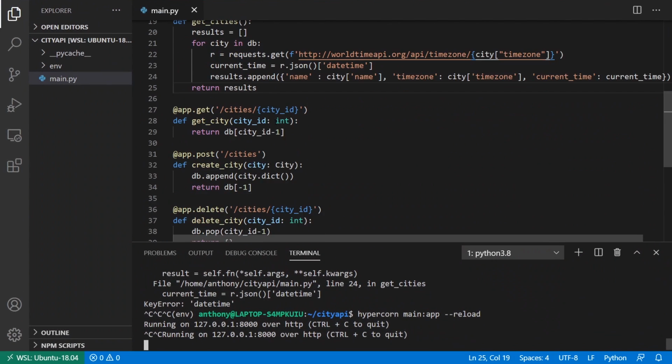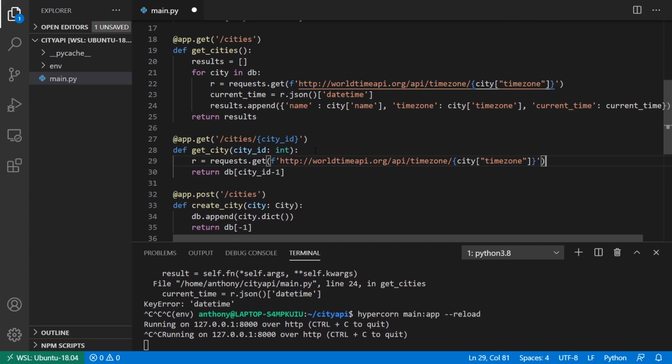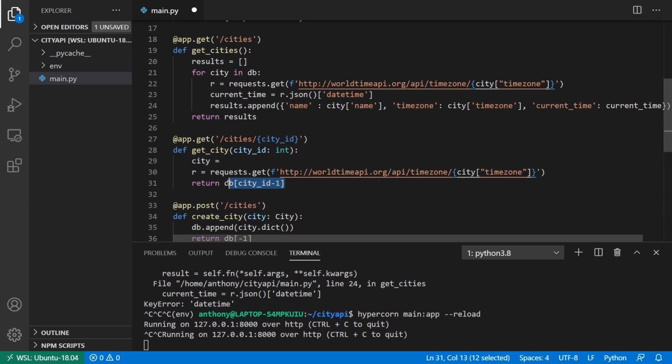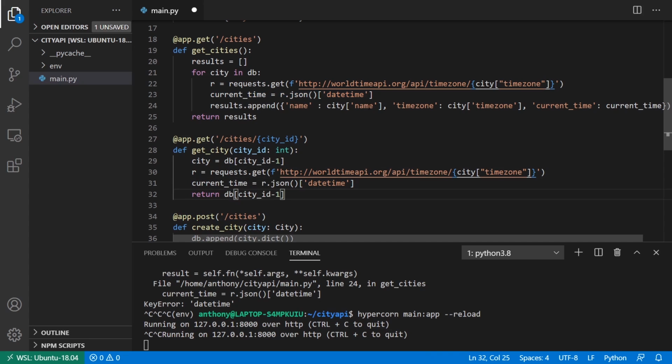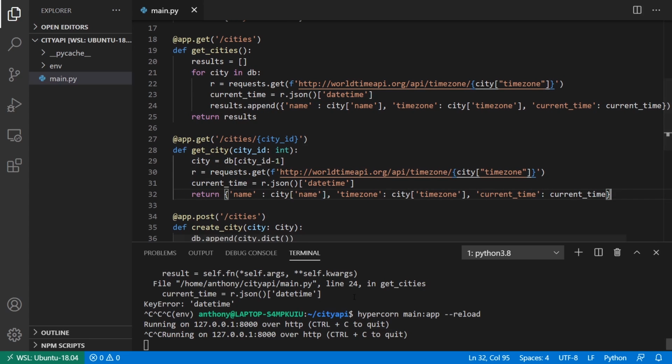And I could also do the same thing in the cities one if I wanted to. If I wanted to add the current time, I would just perform the request basically like this. So I can just copy this, but by first getting the city. So city equals, DB city ID -1. Perform the request, convert the time to JSON, and then basically return this. So I'll just take this dictionary, I'll copy it, return that, and then it's going to work for my endpoint where I get one particular city.